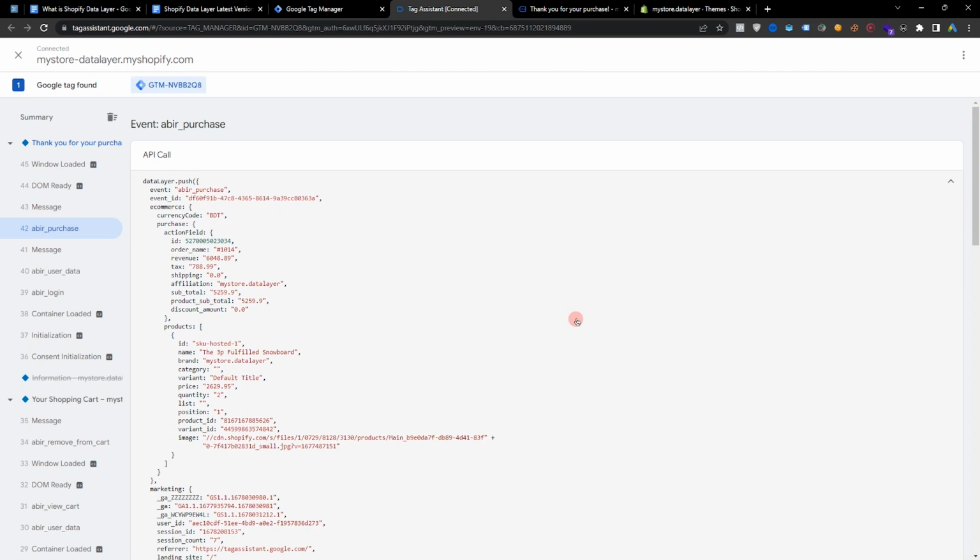This was today's video on how to set up the data layer. Hope you understand. If you have any queries related to data layer setup, please let me know and don't hesitate to contact me directly for any need.